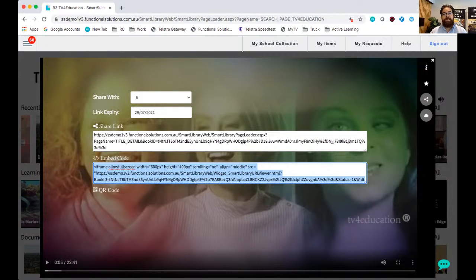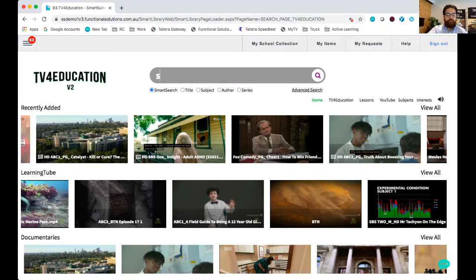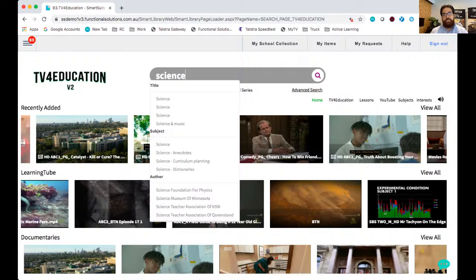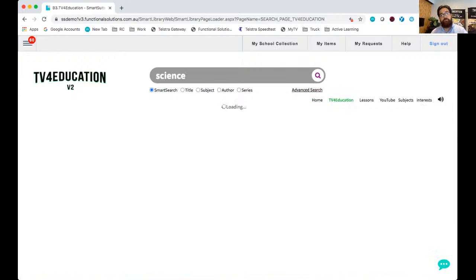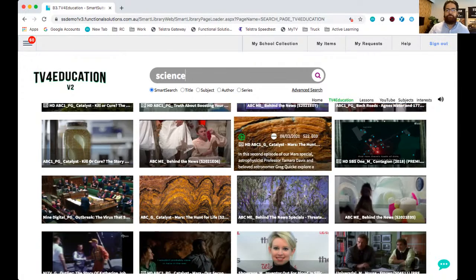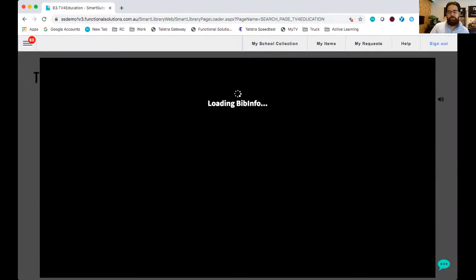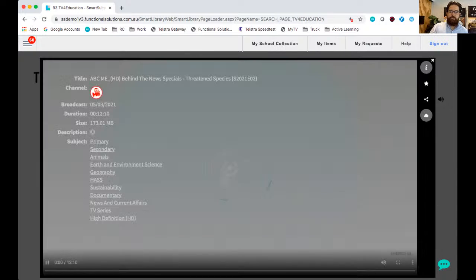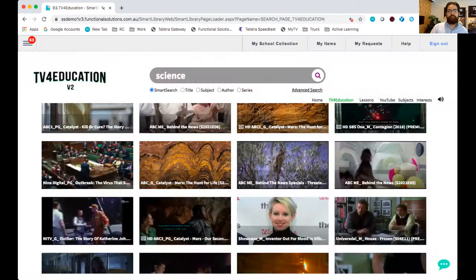Okay, if we do go ahead and execute a search, watch the little green highlight there. If I hit enter, it changes from home and goes to our TV4Education library. This is where all of our free-to-air, Foxtel and partnership content resides within the TV4Education collection. We can scroll through and do exactly the same thing that we were doing before, clicking on the videos to watch them and to share them with other users.